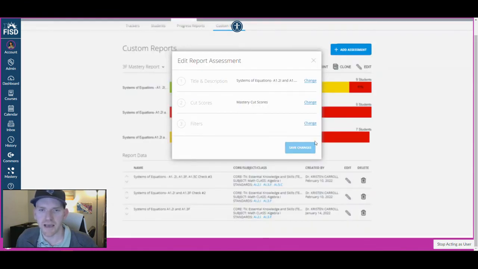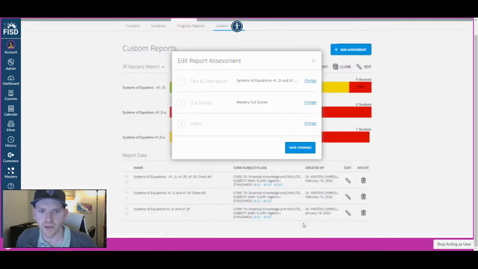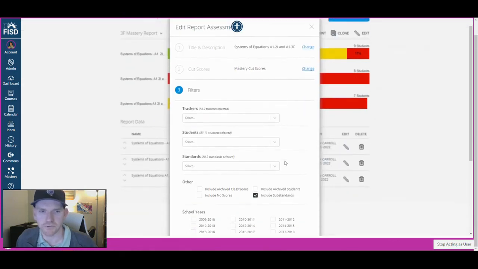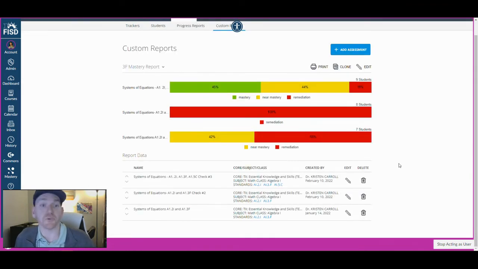You have to repeat that for each of the other assessments. So I'm going to do that 2 more times. I'm going to go to Change Filters. I'm going to do 3F. I'm going to do Save Changes. And then this last one, Change Filters, 3F, Save Changes. Okay, so now I have a report that is showing me our student progress for that particular standard, from the first assessment here to the second assessment to the third assessment. So we're seeing that progress.